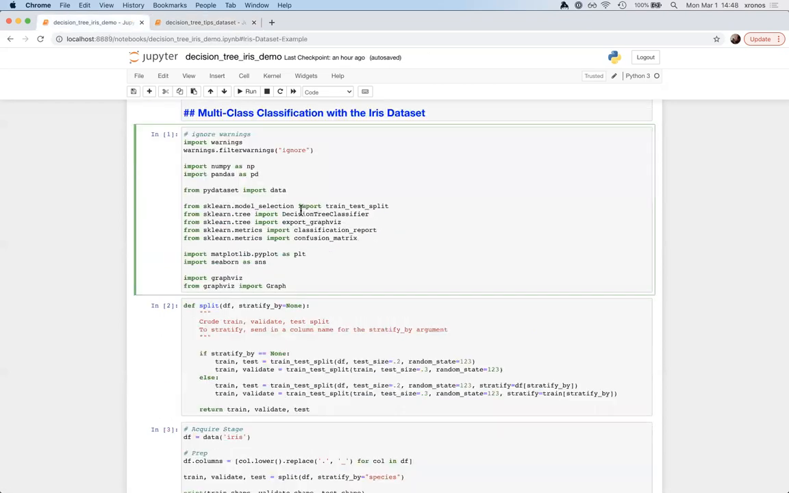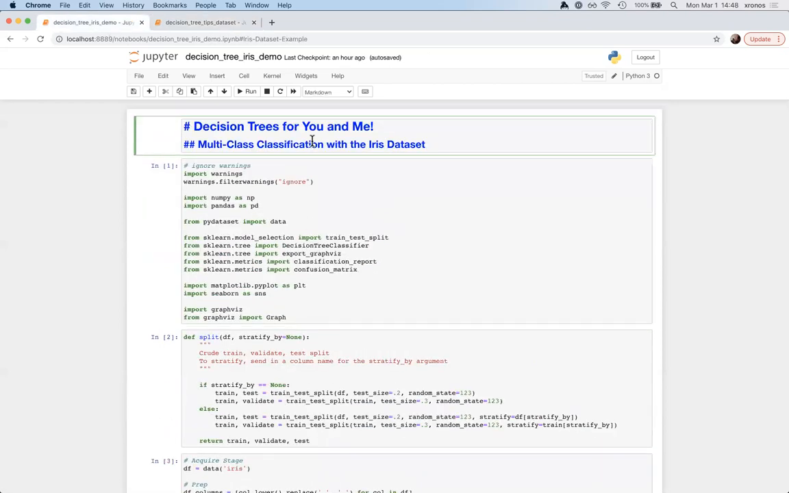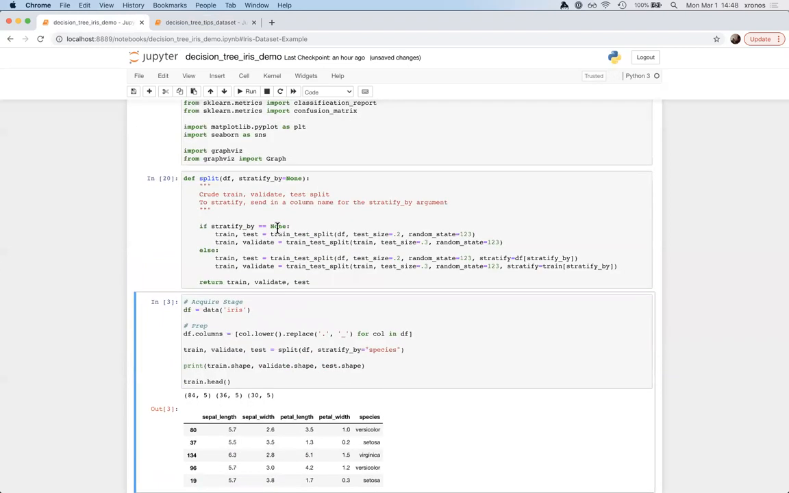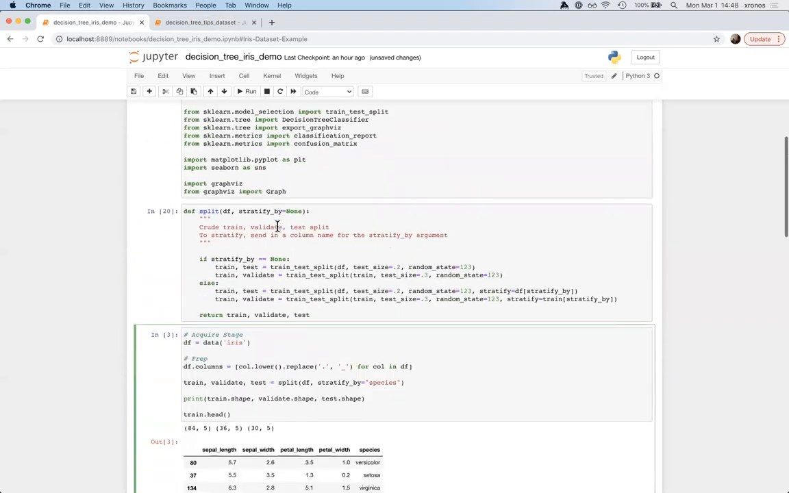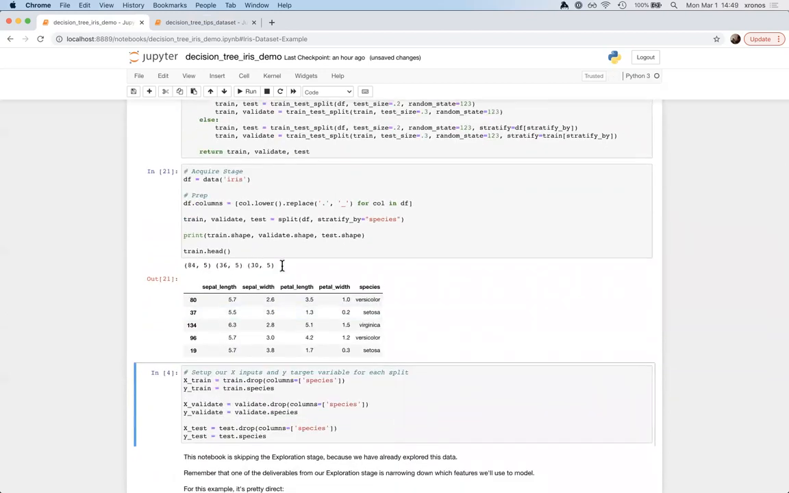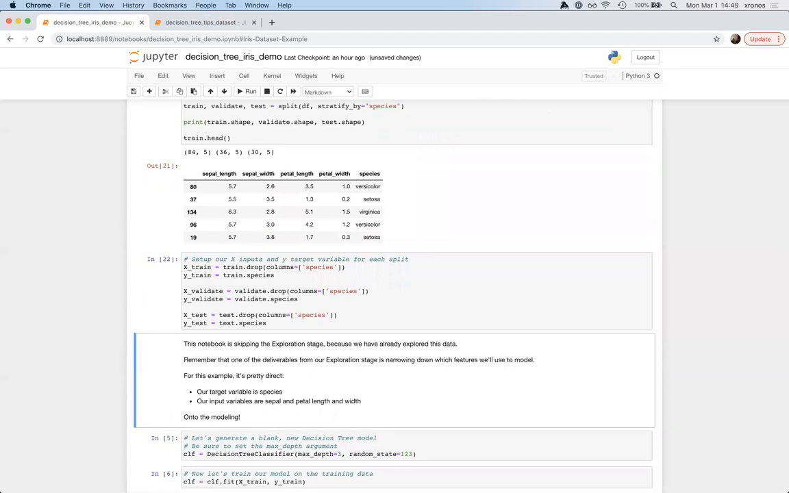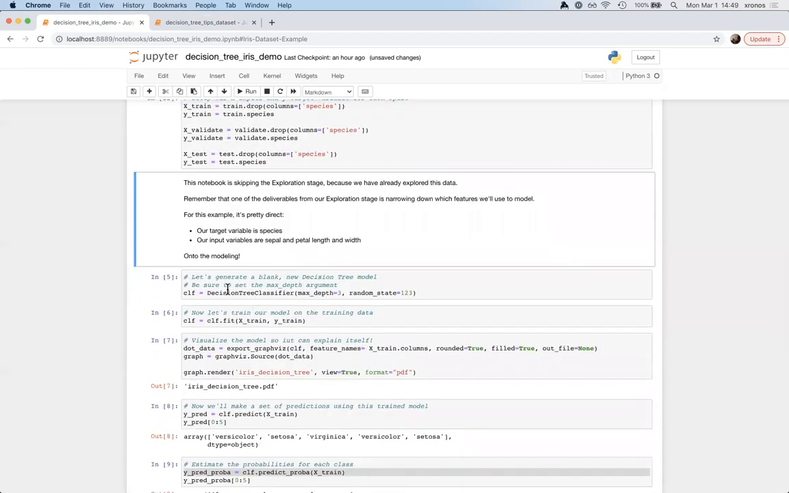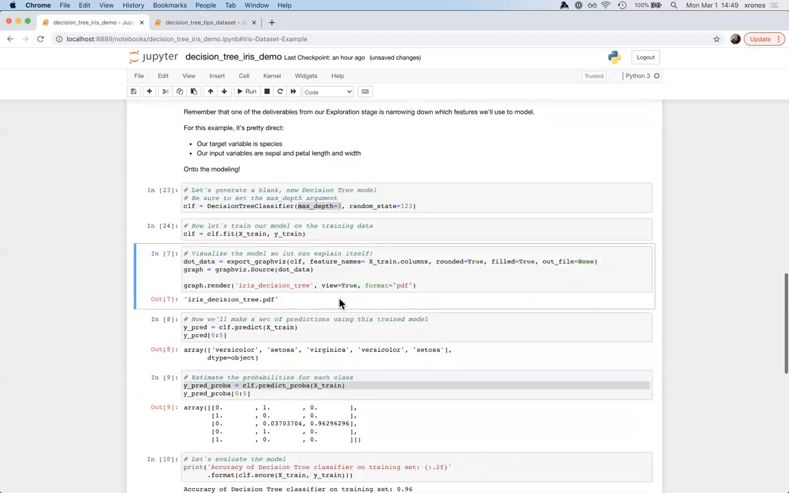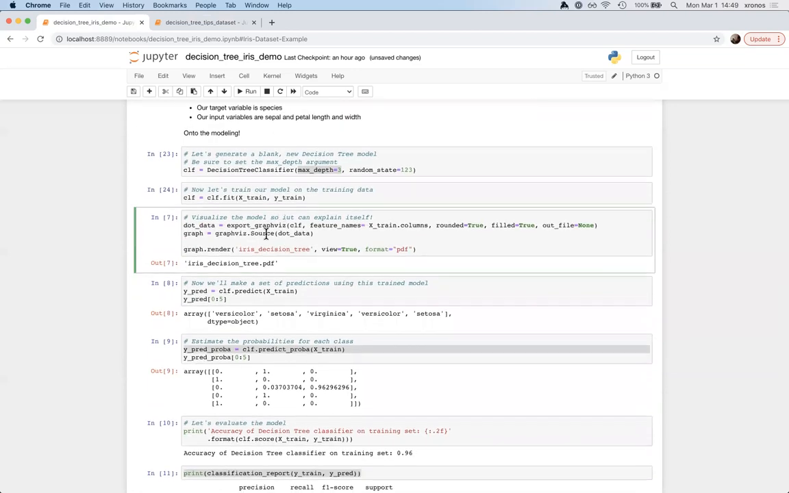Cool. If we did the same exact process with the Iris data set, everything is staying the same except we're using the Iris data set, and I'm using that from the Pydataset library. So we split our data: train, validate, and test. We set up our X's and our Y's, and then we make a blank, an empty decision tree model, specifying the max depth. Always specify your max depth. We fit the model, which means we're training it on the training data. And we can visualize it if we want.